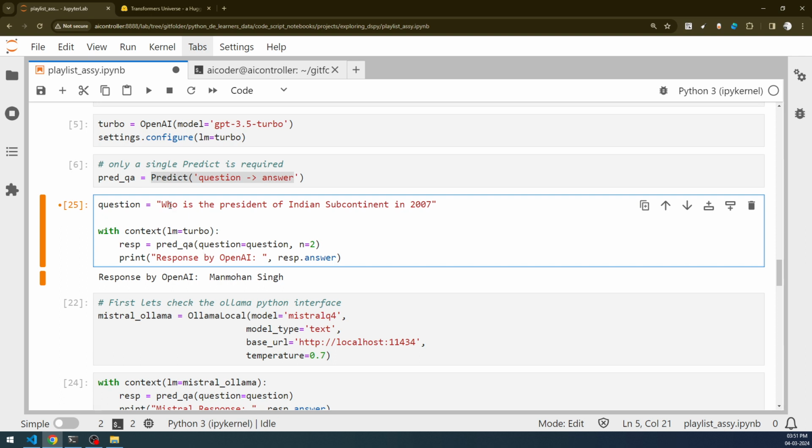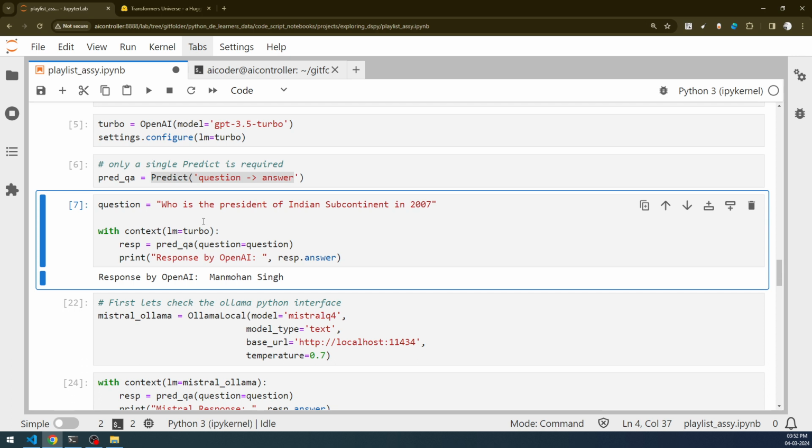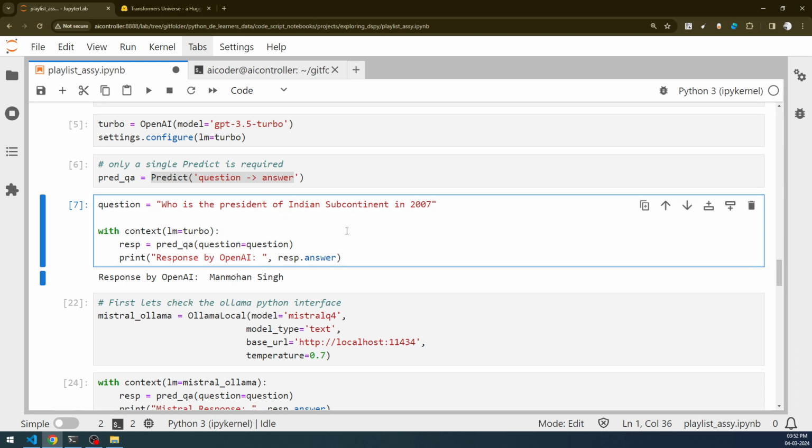The question that I'm asking here is, who is the president of Indian subcontinent in 2007? This is something in the past. I want to see whether the model is able to respond. I've already tested it. You can see the output here, but still I'm going to execute this. Okay, this is a mistake here. It should not be here. So let me remove that. I'm going to execute this, and you'll see that it is giving a correct answer, and we see the response is Manmohan Singh.